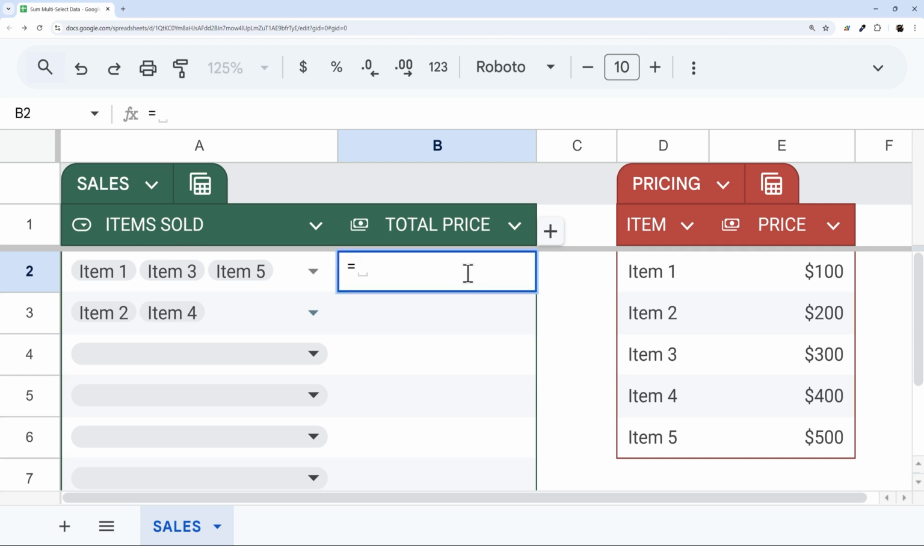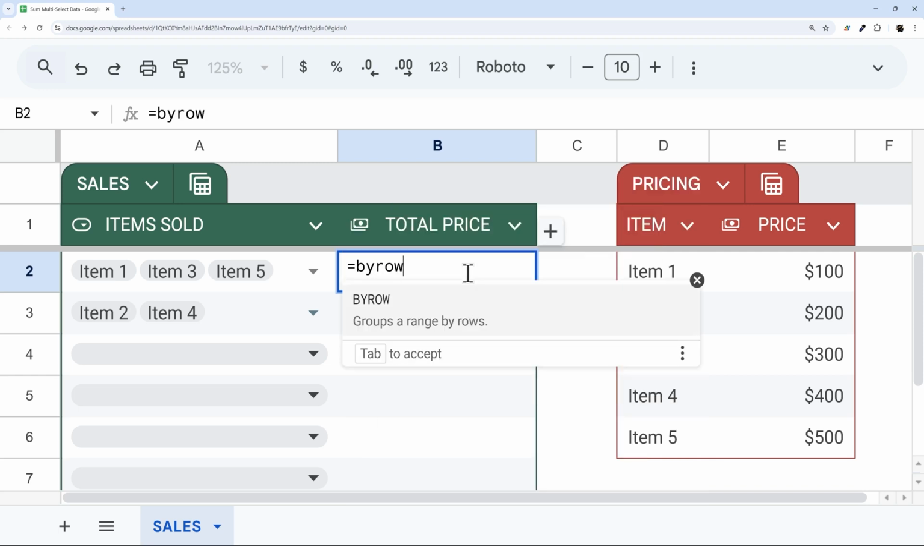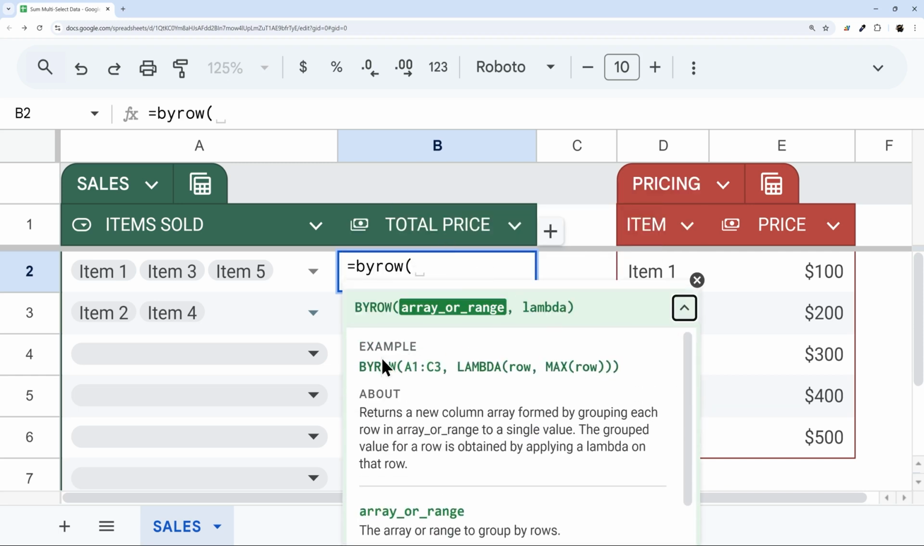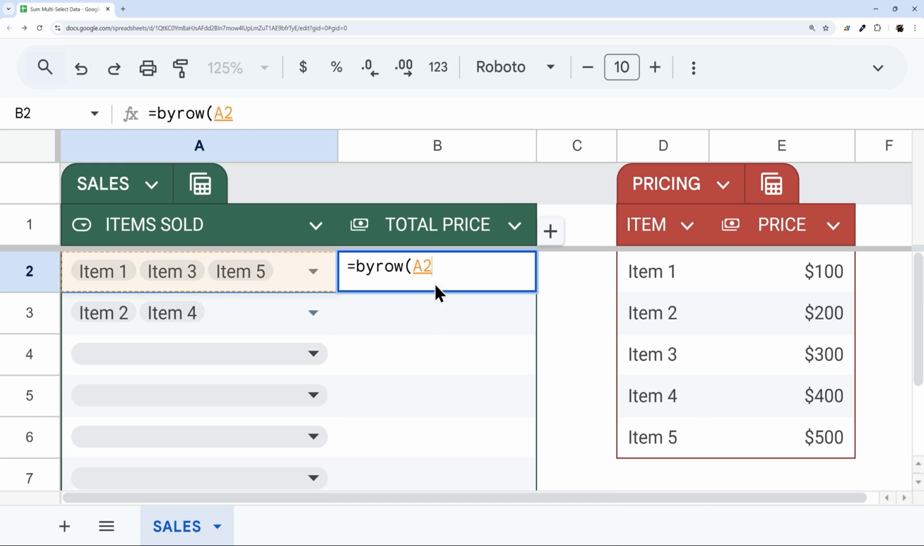So the formula we're going to be using is called BYROW. And so what BYROW is going to do is it's going to allow us to separate these items and then go one by one and do our SUMIFS or VLOOKUP on that. Now, how do we turn this into an array, because it's expecting an array or a range. And so if we just click on this, it's not going to work correctly. So let me back out here real quick.